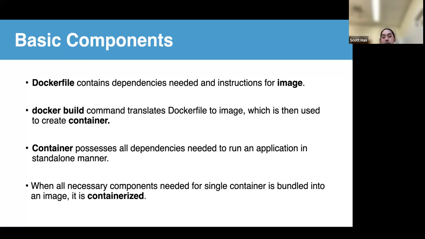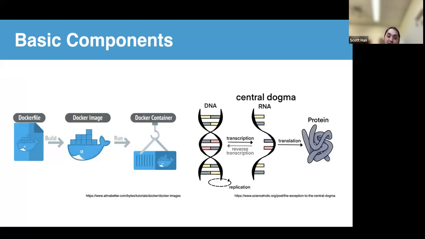Bundling of every component and instruction needed for an application into a single container is called the process of containerization, which I will be using as a pretty much interchangeable term with Dockerization. And this slide is a visual representation of how Docker works. The Dockerfile is built into a read-only Docker image, and that is executed into a Docker container, which is both read and write.